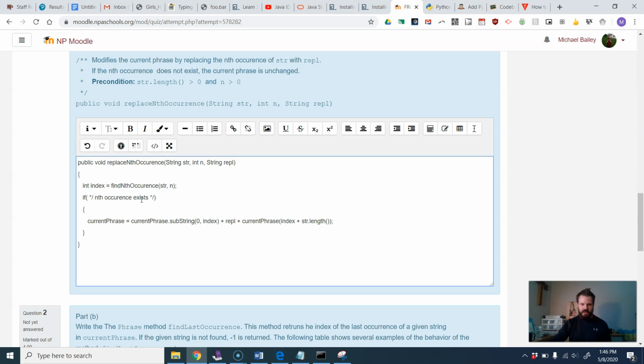So here's what I want to do if the nth occurrence exists. Now let's go back and take care of that. If the nth occurrence exists, what does that mean? That means it's in there. That means find nth occurrence would return something greater than -1, so I could type that in there. But I already made this index variable. If index is greater than -1, that means the nth occurrence exists, and then I'll do the replace here.